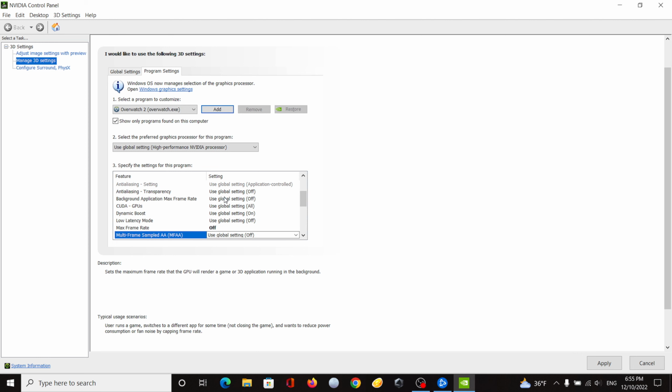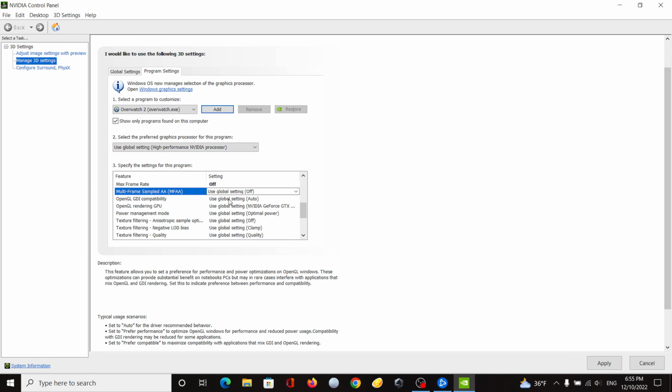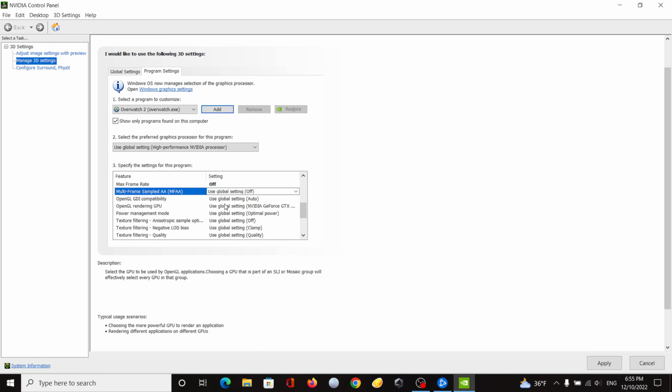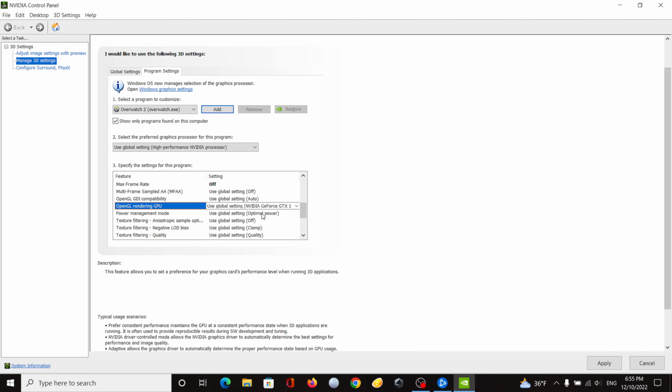What? No. Screw it. OpenGL GDI compatibility, just set to auto. OpenGL rendering GPU, just use it. Just use the GPU. Power management mode. Set to optimal. It will fluctuate in power, so you're not using intense power in areas that you don't need it, so your hardware has time to not overheat and time to catch up, especially on gaming laptops.